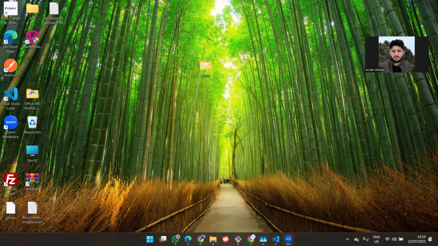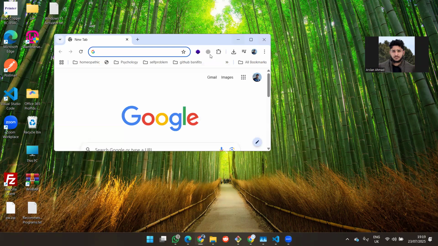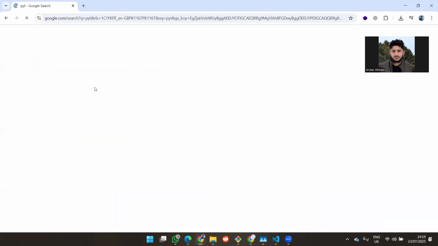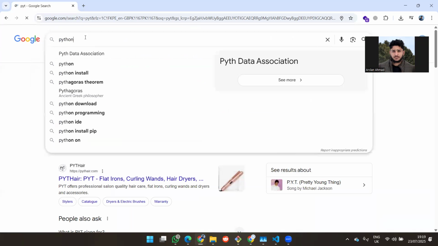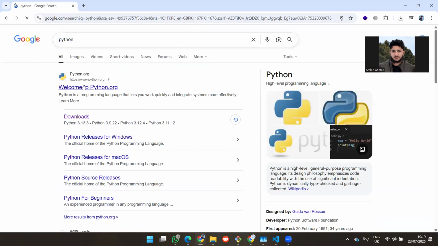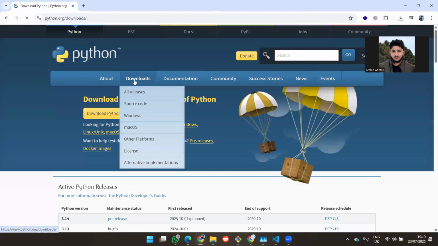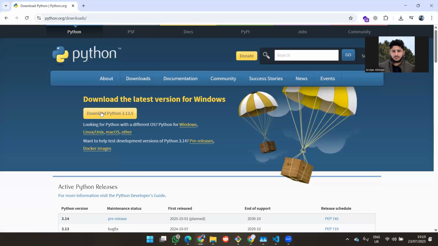I am on Windows Chrome, and type here Python. And from the first link, open the official website of Python and click on downloads. And from here, we'll have the latest version of Python 3.13.5, and we'll download that.